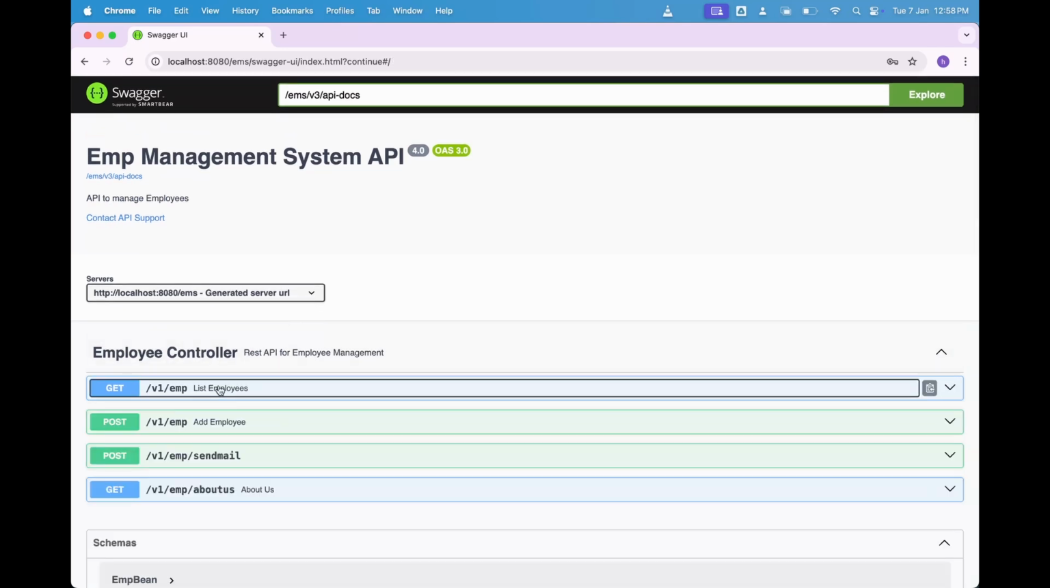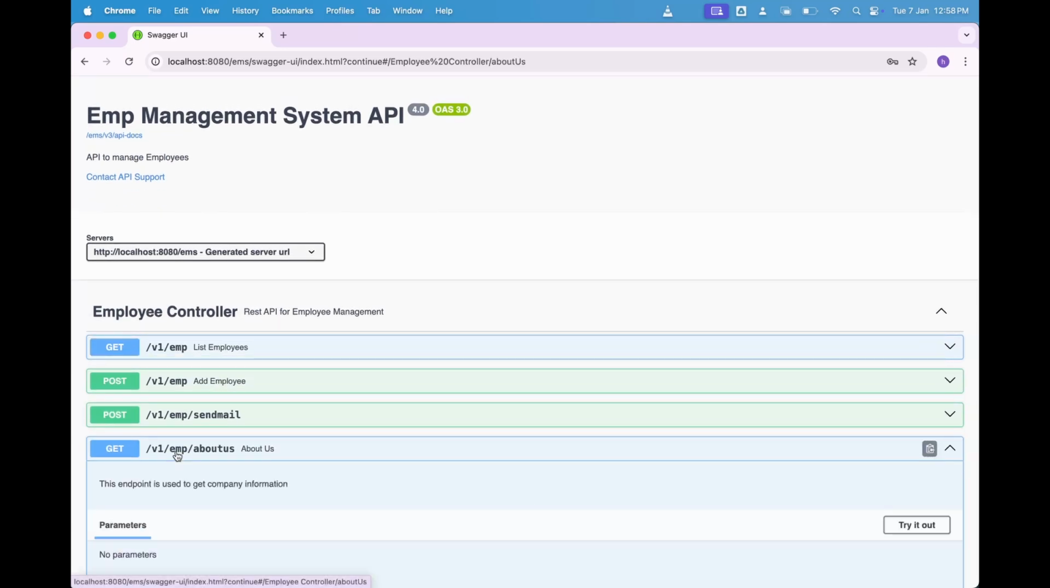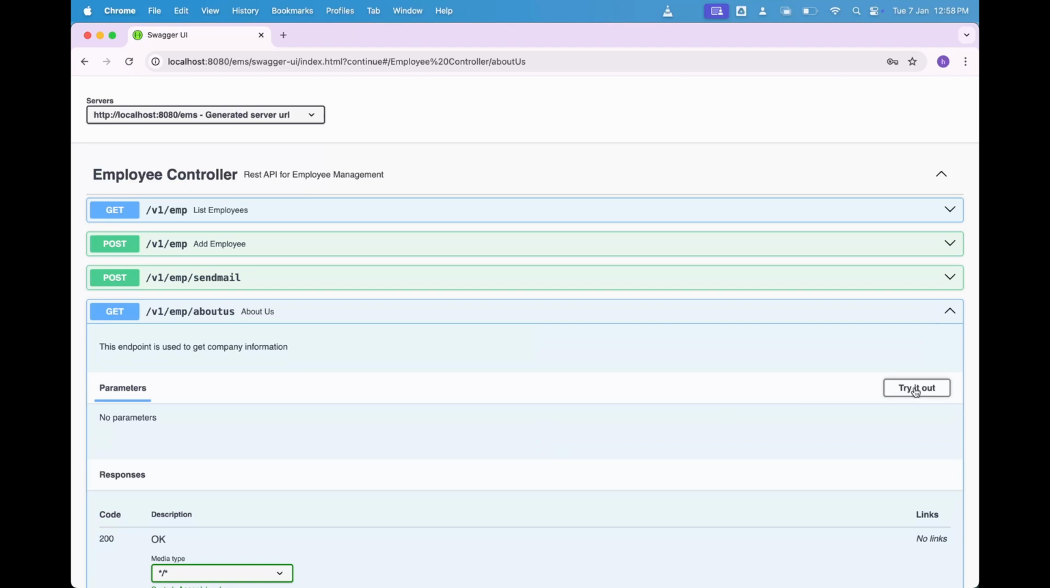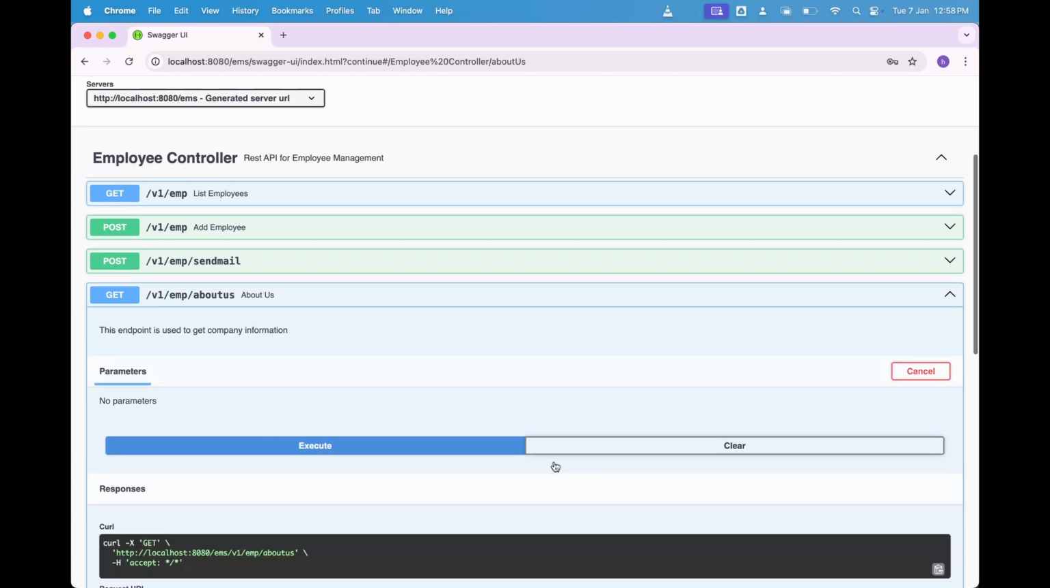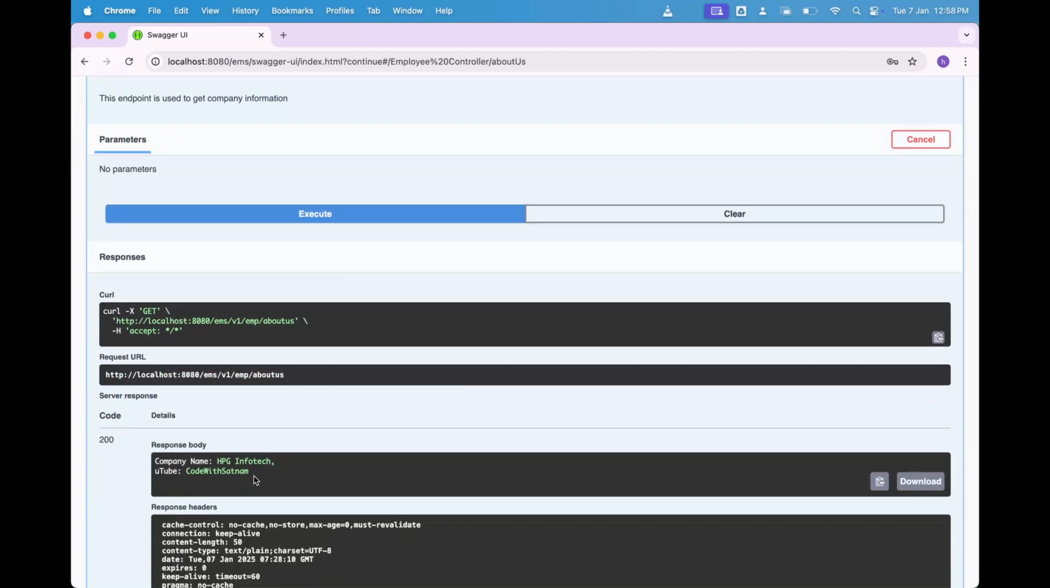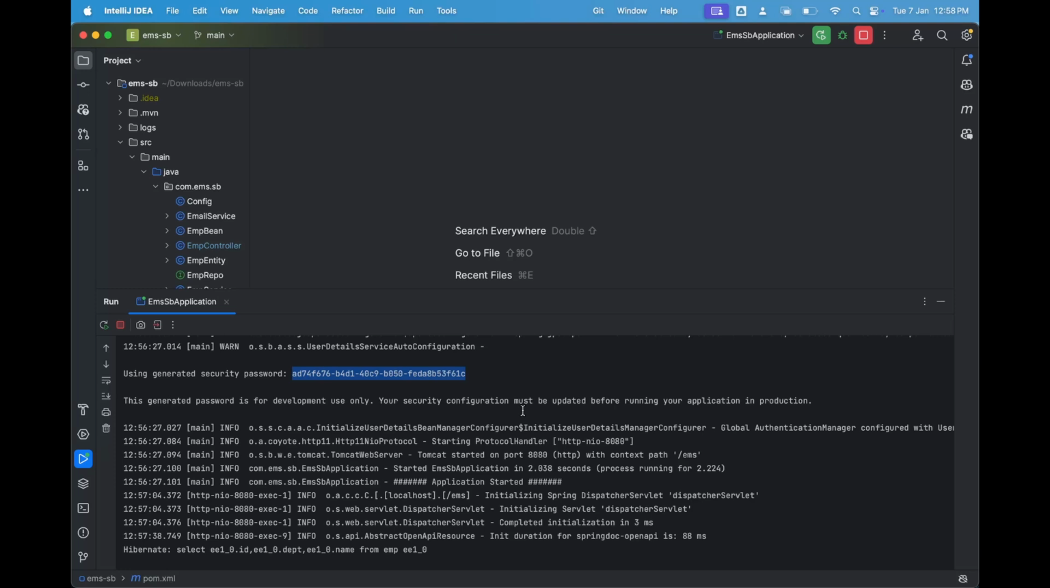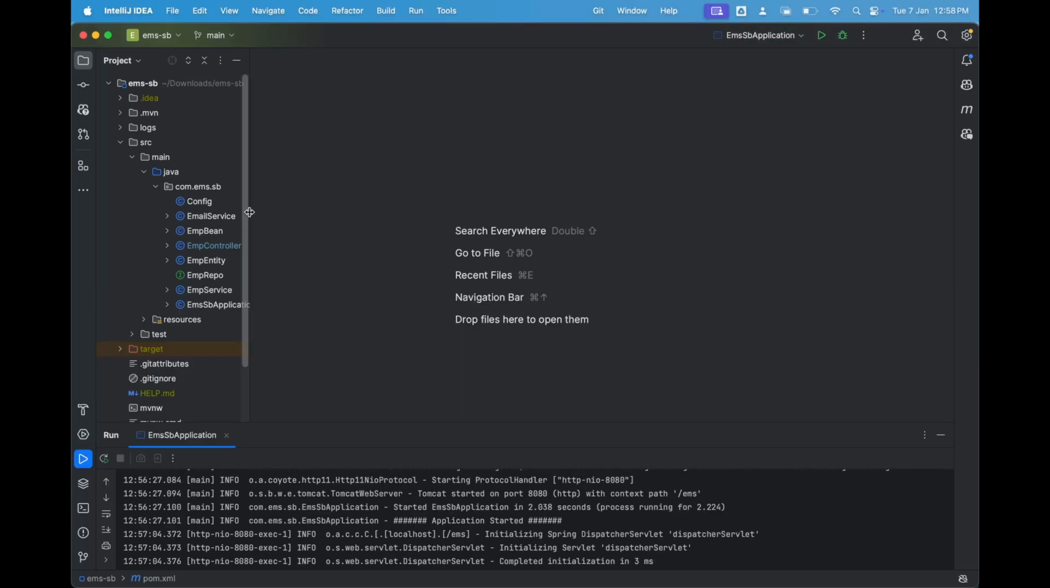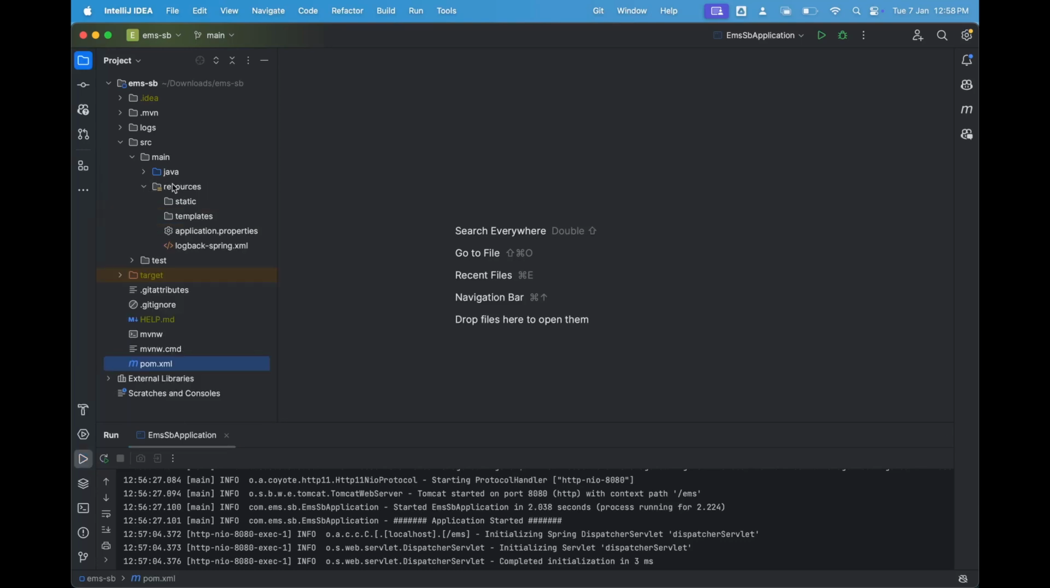Similarly, about us, all endpoints are working. Now the question arises: this is the auto-generated password, can we customize it? Yes. We can add the configuration in application.properties and override the username and password. Stop the application, go to the application.properties file under resources.